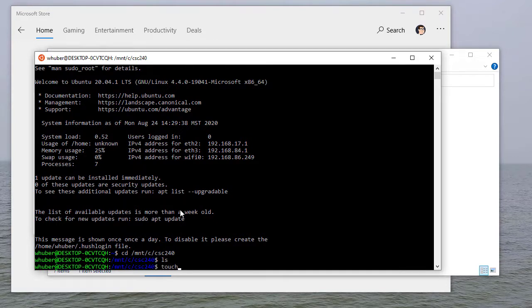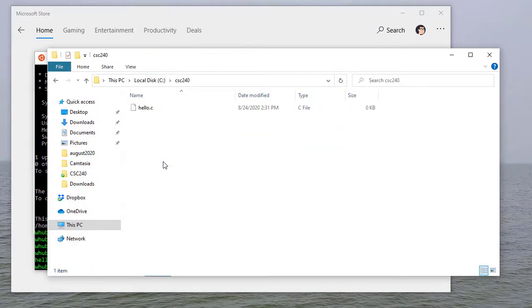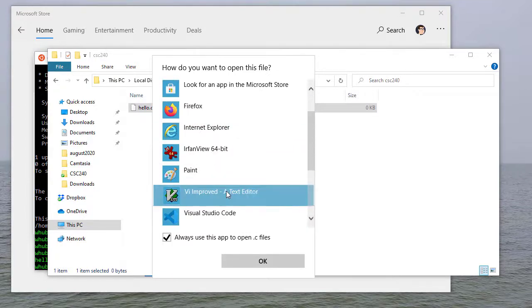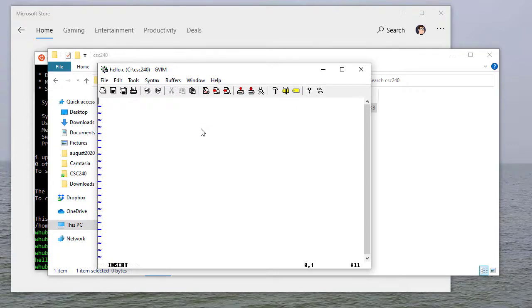And I'll touch a file, I'll just touch hello.c. Now if I do an ls to list the files, I'll see hello.c there. And if I go to my CSC240 folder, notice there's hello.c, which is empty. And I'll want to pick a file to use as default. And when I do that, it opens up the file and I can start editing.